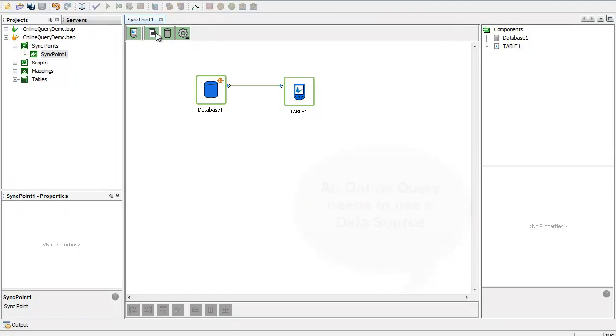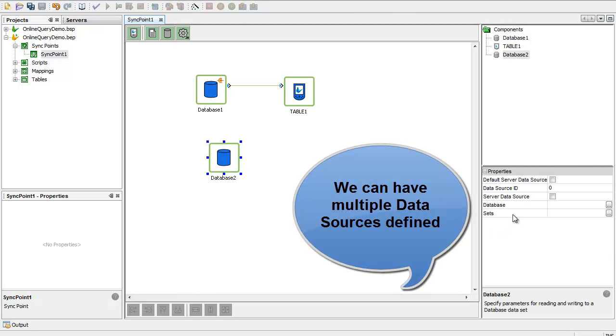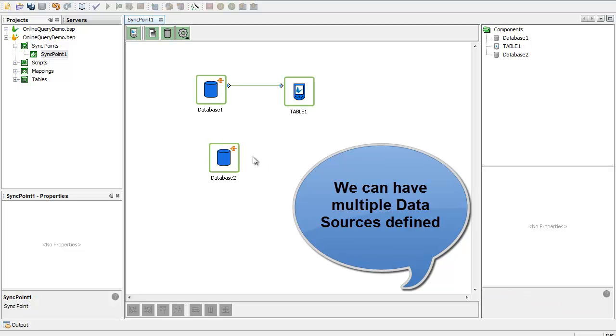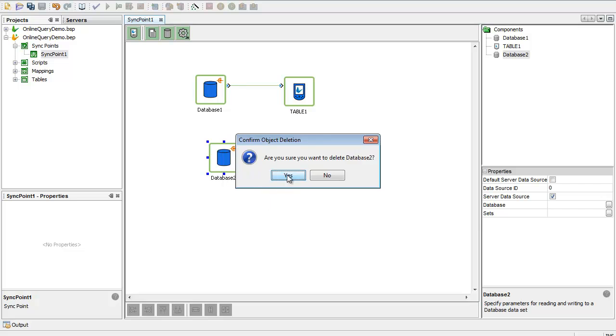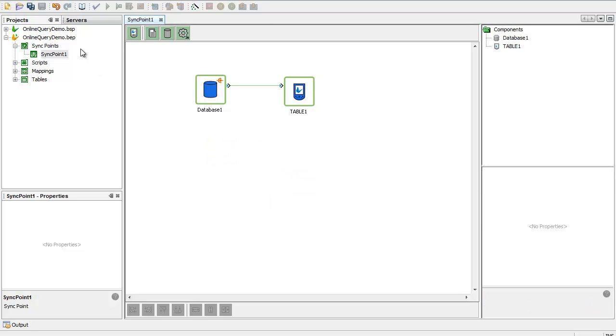So for example, I could have another database. By default it is not marked as a data source, but if I turn that on, now I have 2 data sources that I can use. For my demonstration, I'm only going to use one data source like this.